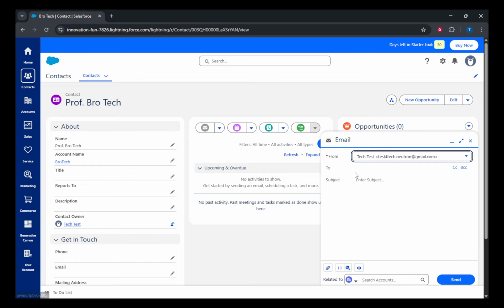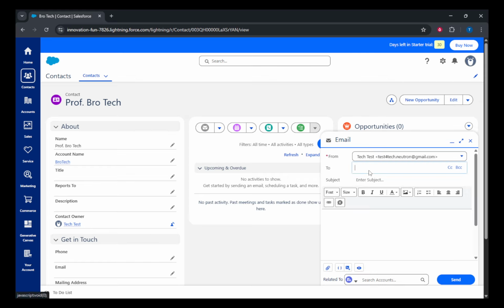Enter the recipient's address, set a subject line, write your message in the body, and attach any relevant files you might need to include. Once you're satisfied with your email, hit Send or Save. After doing this, the email will automatically show up as an activity under that specific record in Salesforce.